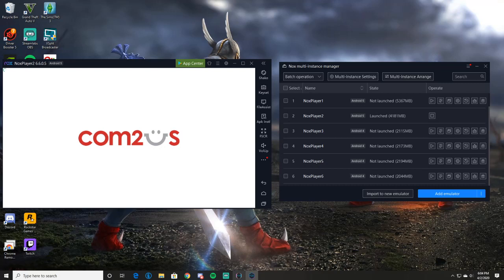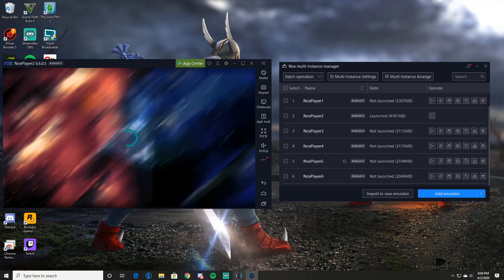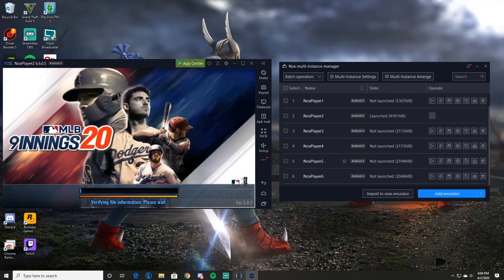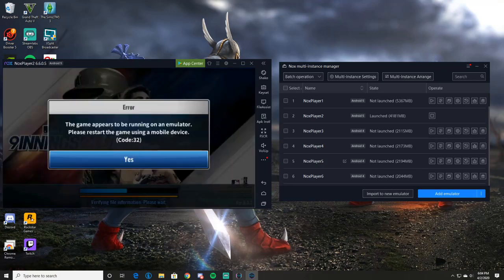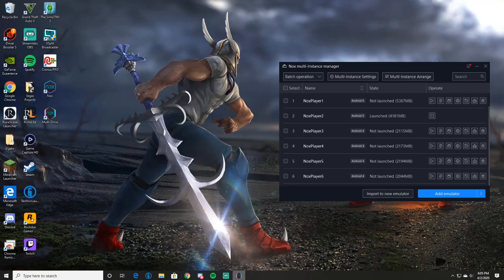So as you guys can see here, it's going to load up real quickly, and it's going to tell us that my Android 5 emulator is not acceptable. But fortunately for us, we have a workaround. I'm not sure who found this out, although somebody in my club told me about this, and then it showed up on Reddit. But it's pretty sweet. It's enabled us to reuse our old emulators again. So it says, game appears to be running on an emulator. Please restart the game and using a mobile device. Well, okay, that's not going to happen. So let me just close this real quickly.